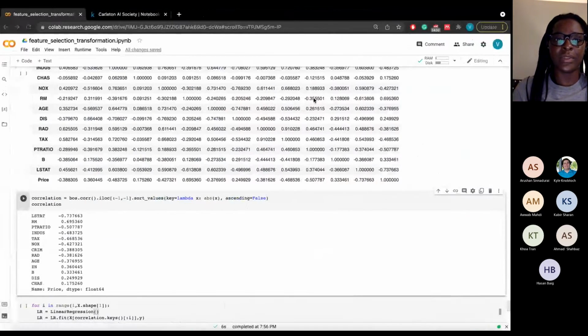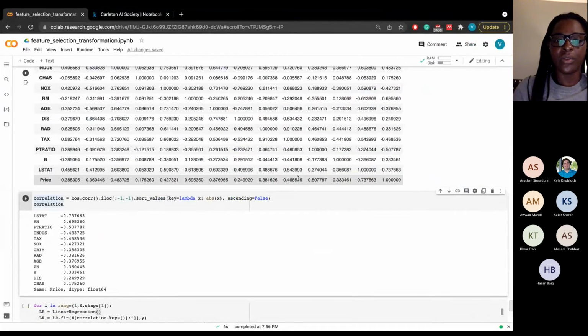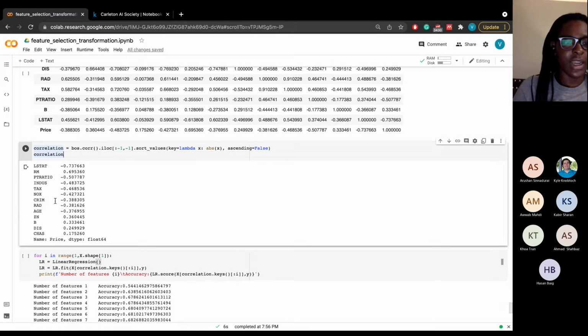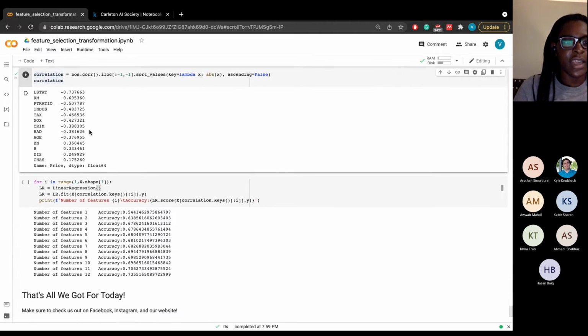So here, when we rank them, we can see that this LSTAT is very useful, and this feature right here is not that useful. So we'll run that. And then we can preferentially choose this LSTAT instead of the other features, and then go down in order for however many features you want.